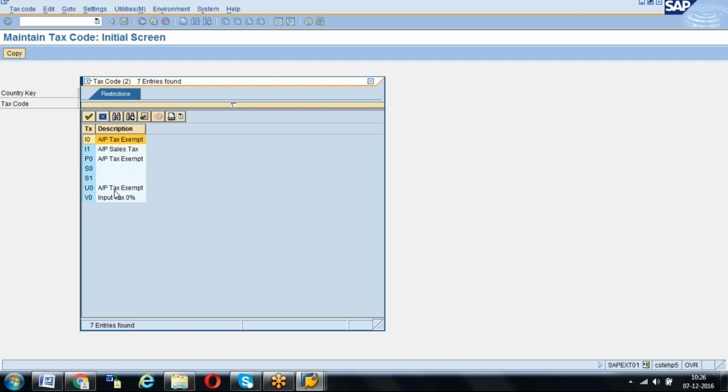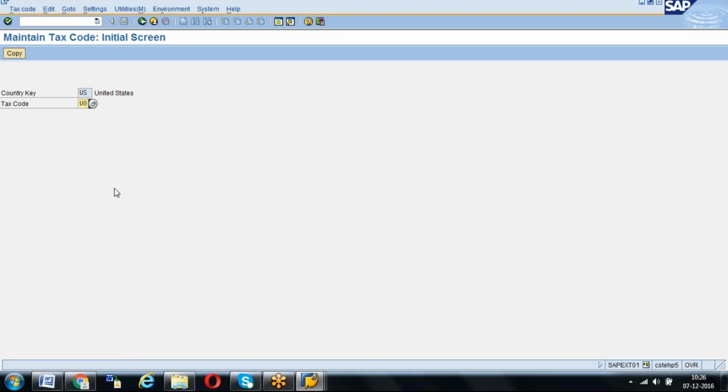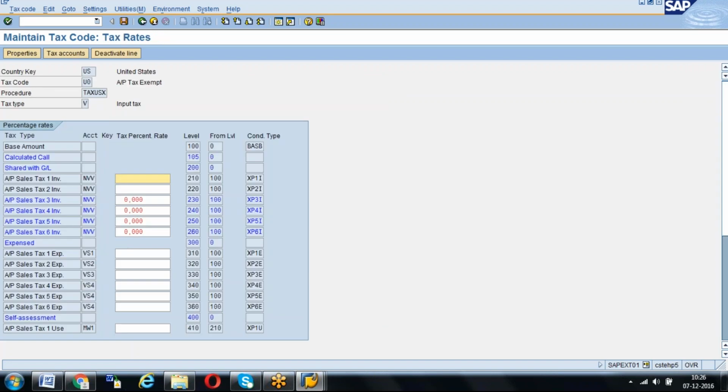Okay, tax exemption, and something like tax section means it's a refundable tax, correct? Yeah, that's it. For example, if you come to FTXP, how it is deductible and non-deductible, the system will decide according to these keys. Okay, the tax condition types will be the same, but these keys will decide.